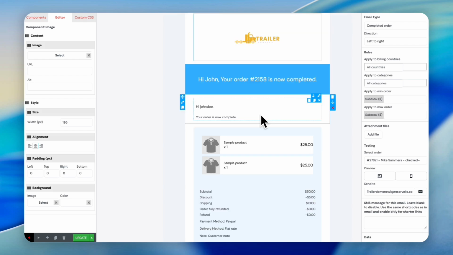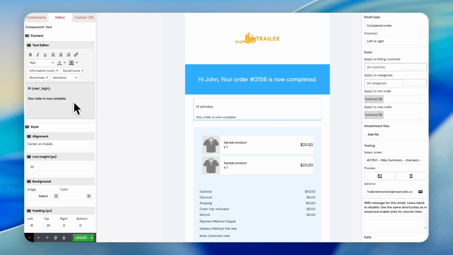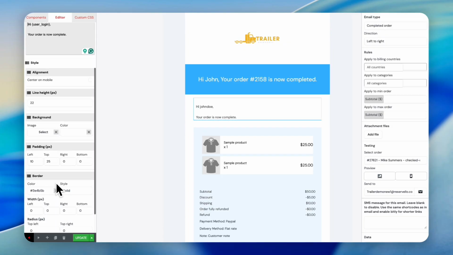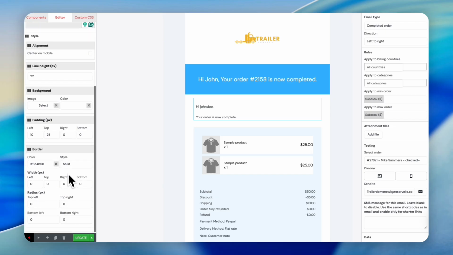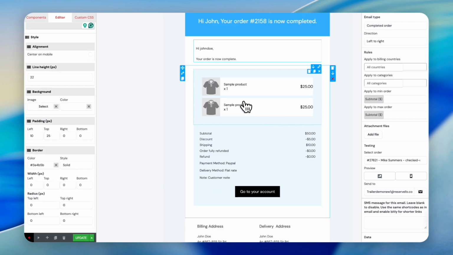And if you want to change the introduction text, you can click on it. And on the left, you can change it with your own message. Again, you can change the alignment, line height, background, padding, border, etc. And if you want to change the display of ordered products, just click on that section.